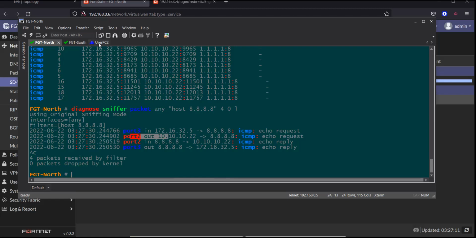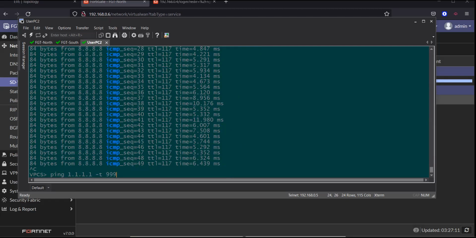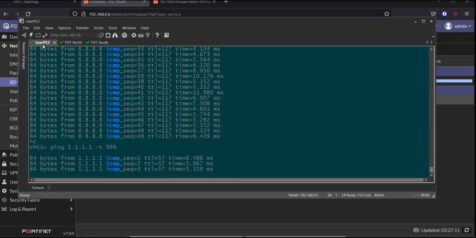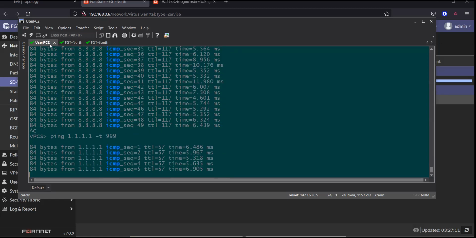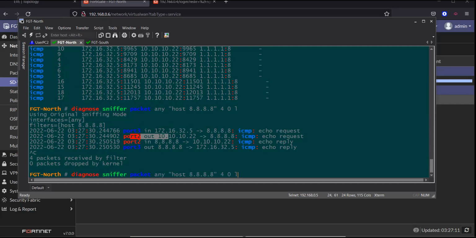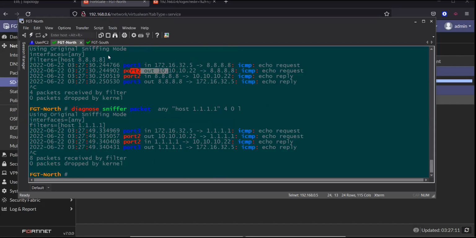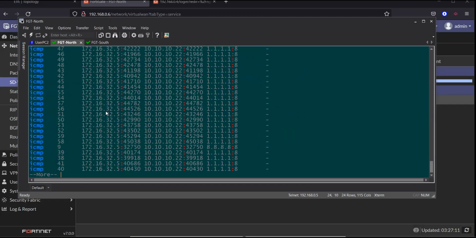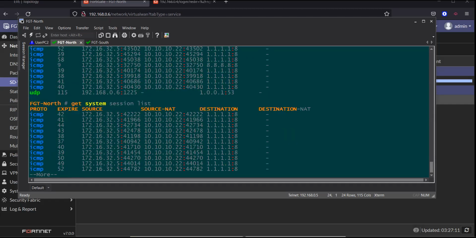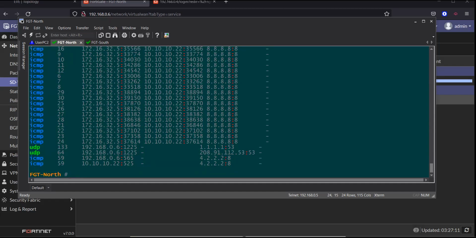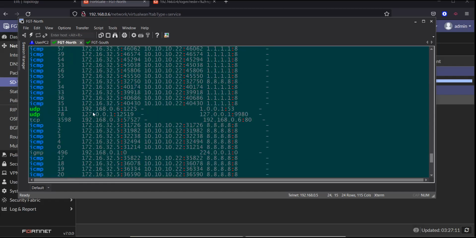Now, if I have to ping, let's say 1.1.1.1, let's take capture again on the FortiGate North. Maybe because the session is still there. Session list, let's see. Let's hold on. Do we see now? This is also a problem. Do you see this? So many packets, and this is a genuine problem, it's a real situation.